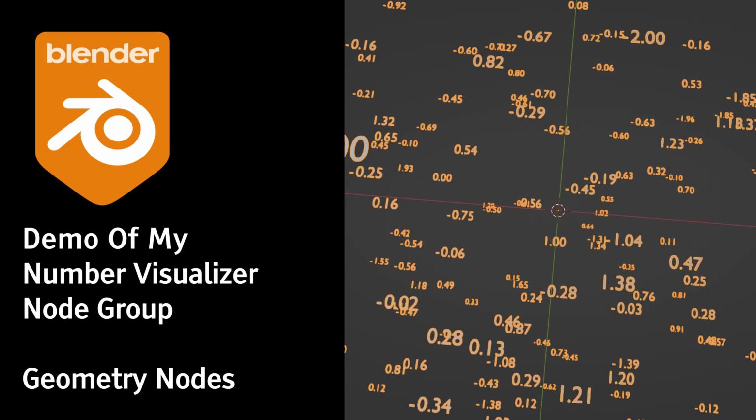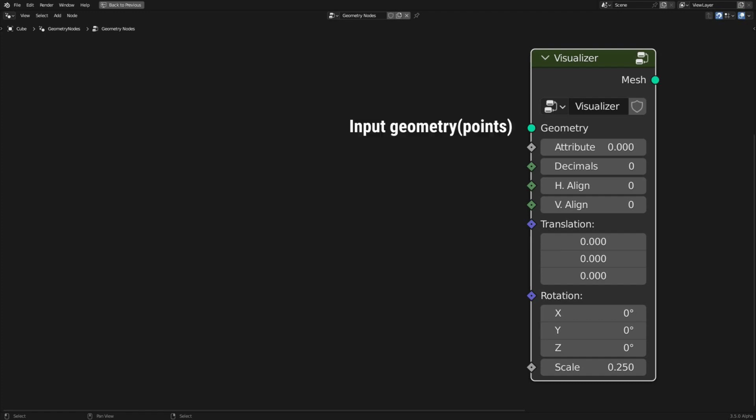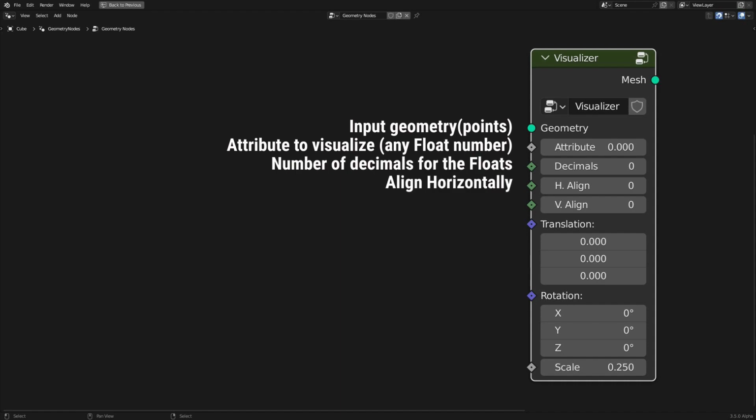Some days ago, I published my number visualizer node group together with a detailed video tutorial on building it. Since then, I've added more features to it, making it easier to work with. It's a blazing fast setup because the only thing it generates is instances, and it is also optimized to work great with fields.